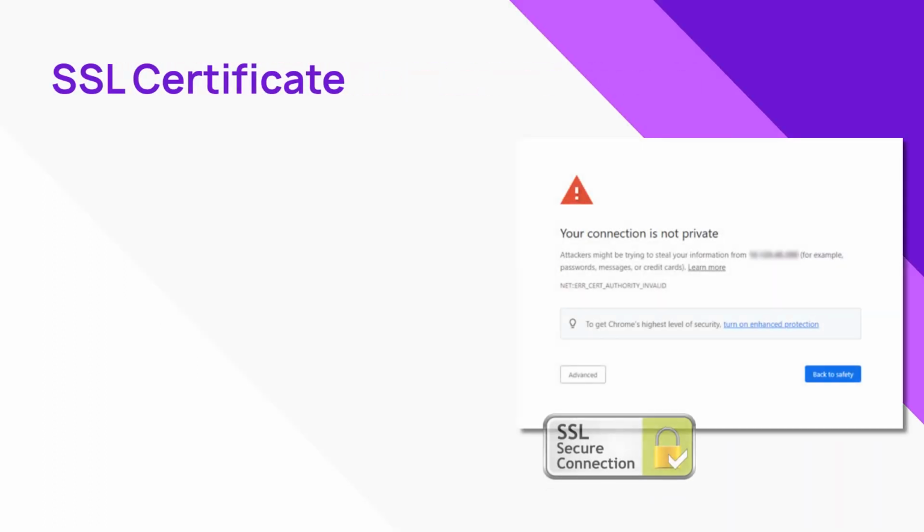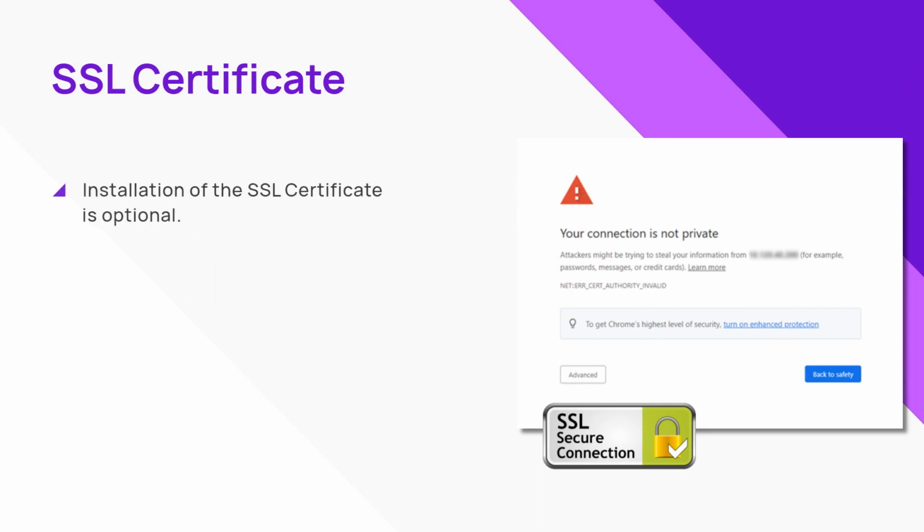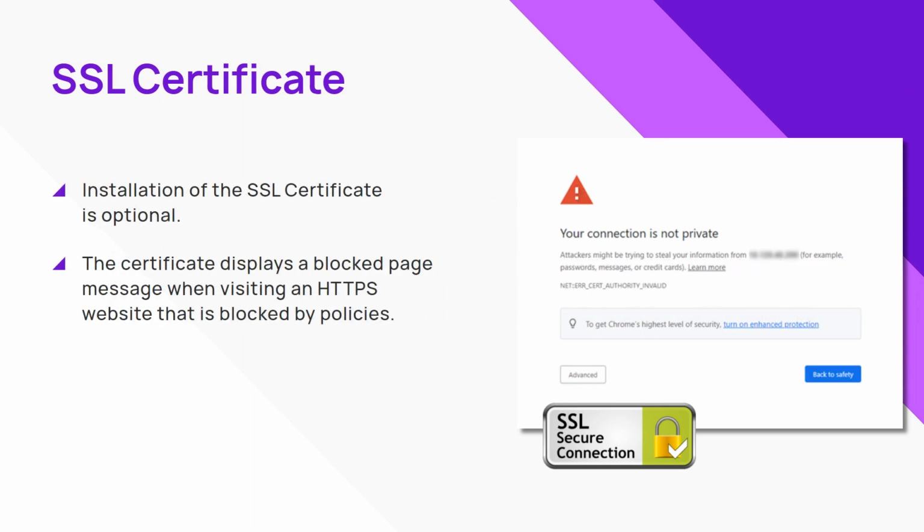A Secure Sockets Layer certificate is a digital certificate that authenticates the identity of a website. Installation of the SSL certificate is optional. The certificate displays block page messages when a user attempts to visit an HTTPS website that is blocked by established policies. Options for installation and deployment of the SSL certificate are covered in the demonstration at the end of this module.